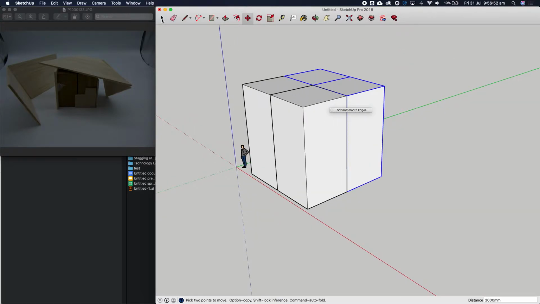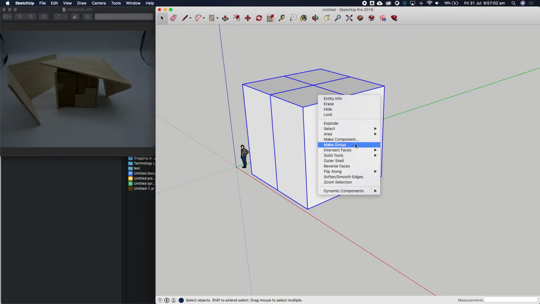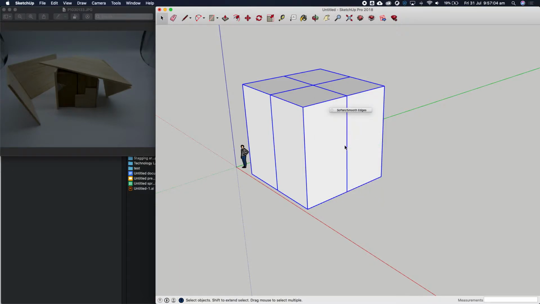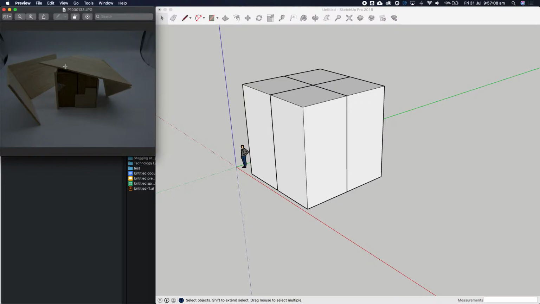Okay, so now what I can do is select all these. Press Shift, click, click, click, and I can group these together. So I'm going to right click on it and make it a group. All right, so that is my main structure. What else do I need to do now? I need to add in some of the decoration parts of this structure.